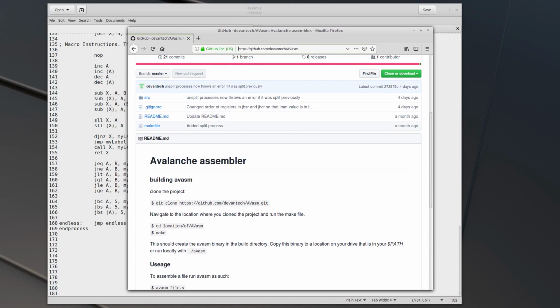And in the next video, I'll be showing you how to put it all together and use the Avalanche processor in your own Verilog projects.